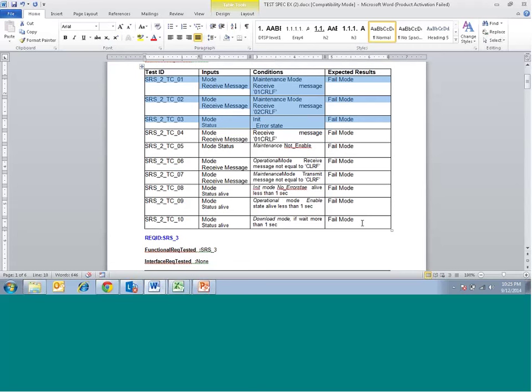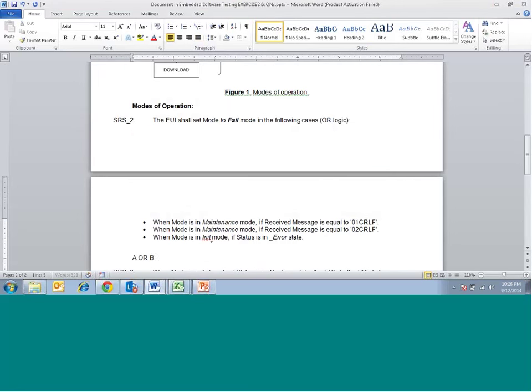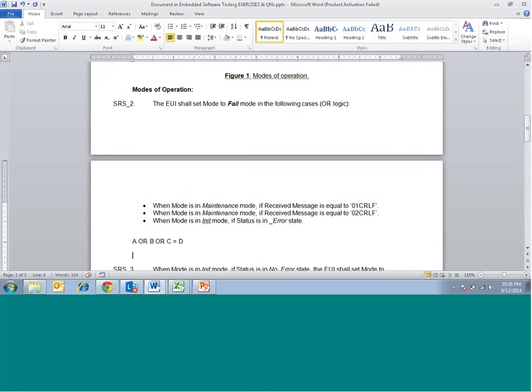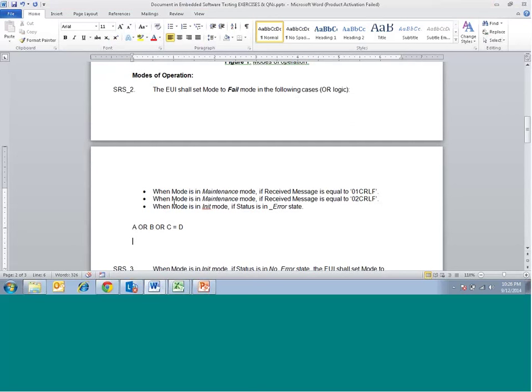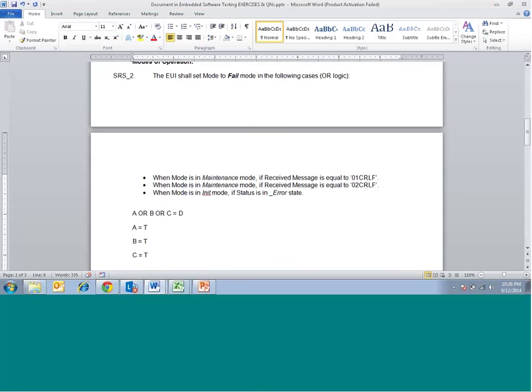Next, the state to define. Now this is OR logic, so any of these conditions or multiple of these conditions occurring leads to something like A or B or C equals D. D means it is a failure mode. So we are going to have a truth table sort of a thing where either A can be set to true, or B can be set to true, or C can be set to true. In that condition this should go to fail.